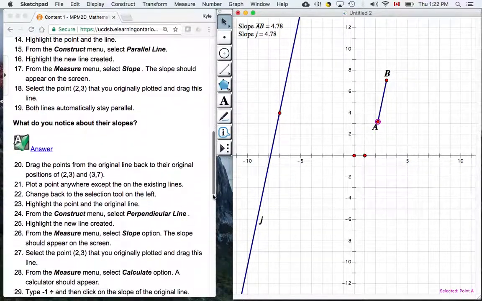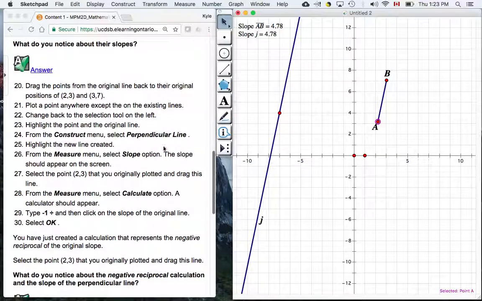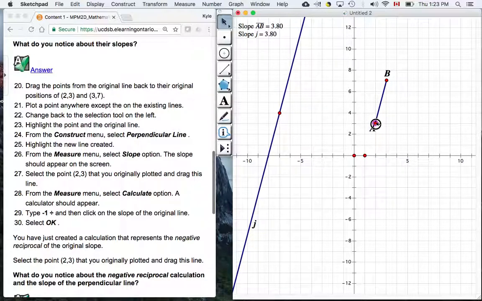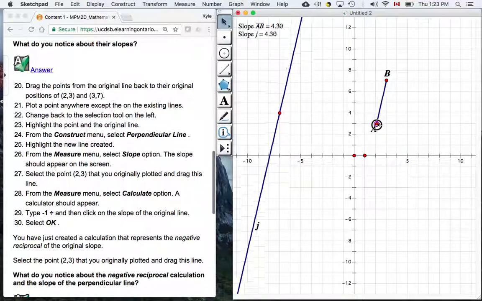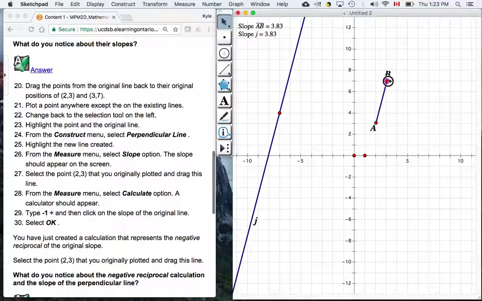So in the next segment it says we're going to drag the points from the original line back to the original position of 2, 3 and 3, 7. Okay, so 2, 3, I want to make sure that slope is 4 again. Pretty close. There we go. Okay, so I have my slope of exactly 4 again. The points are pretty much right where they originally started.